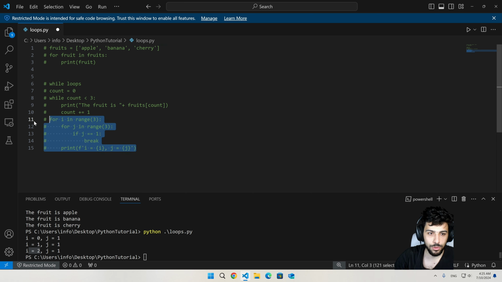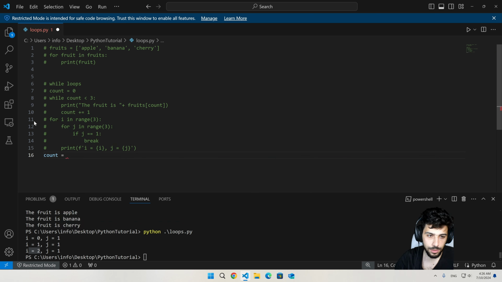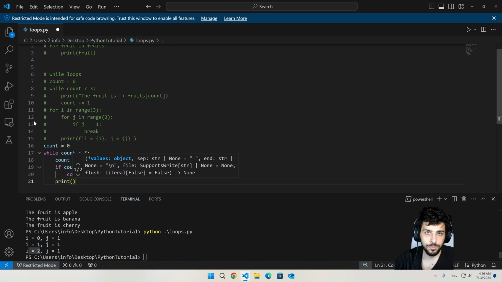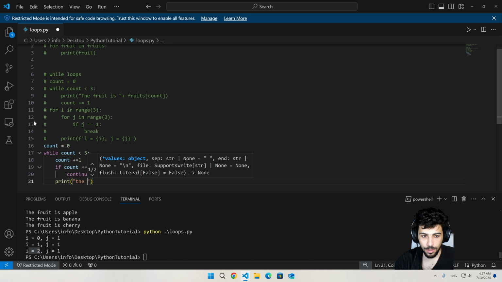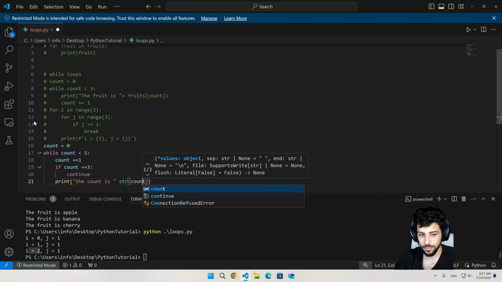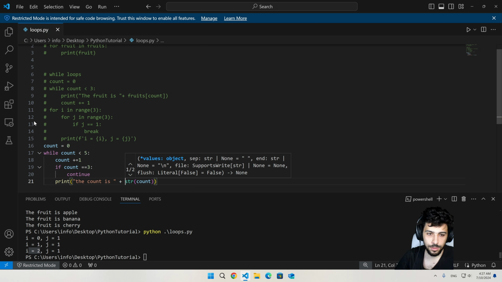Now we will try it by using the while loop instead of the for loop. So let's comment out this code, specify the variable count equal 0, while count less than 5, count plus equal 1 to increase the value, if count equal 3, continue, print the count is str count. Let's add plus. Let's run it then.